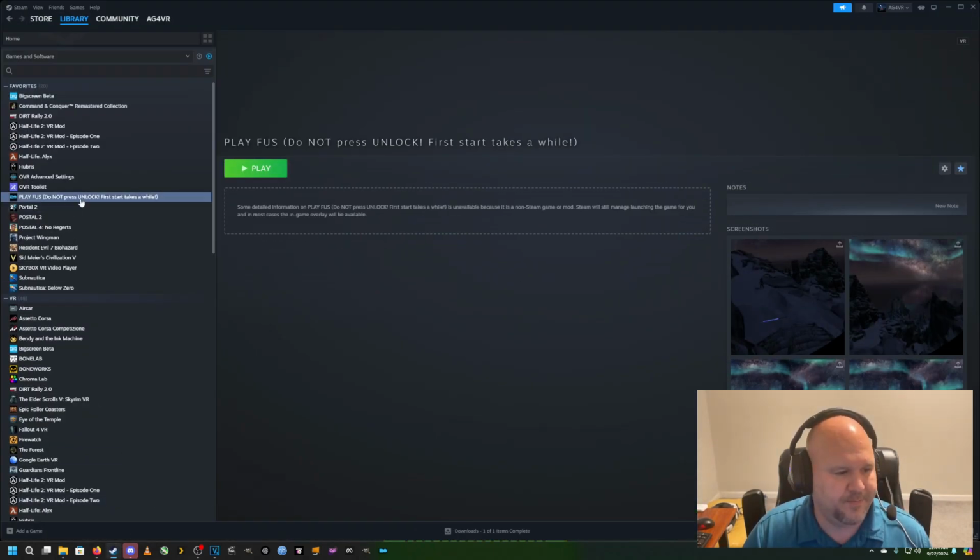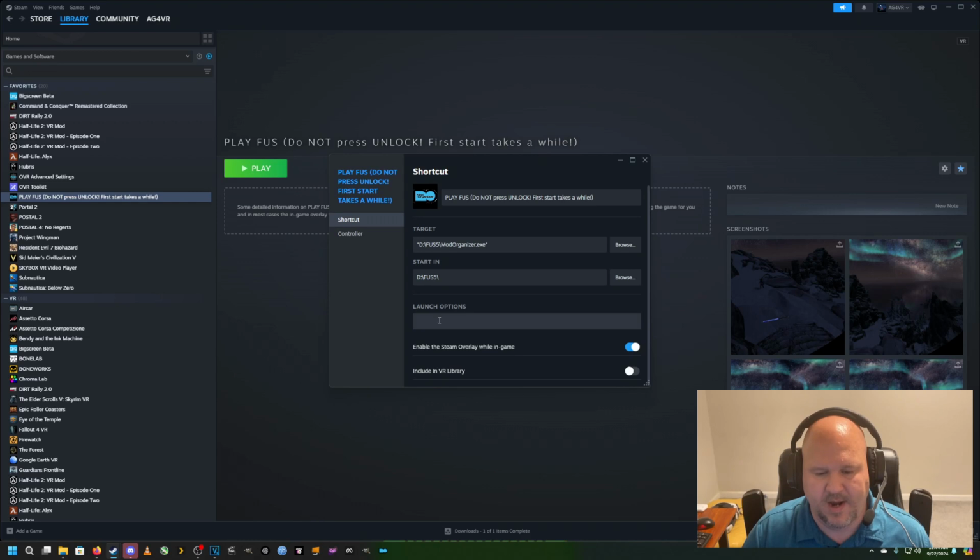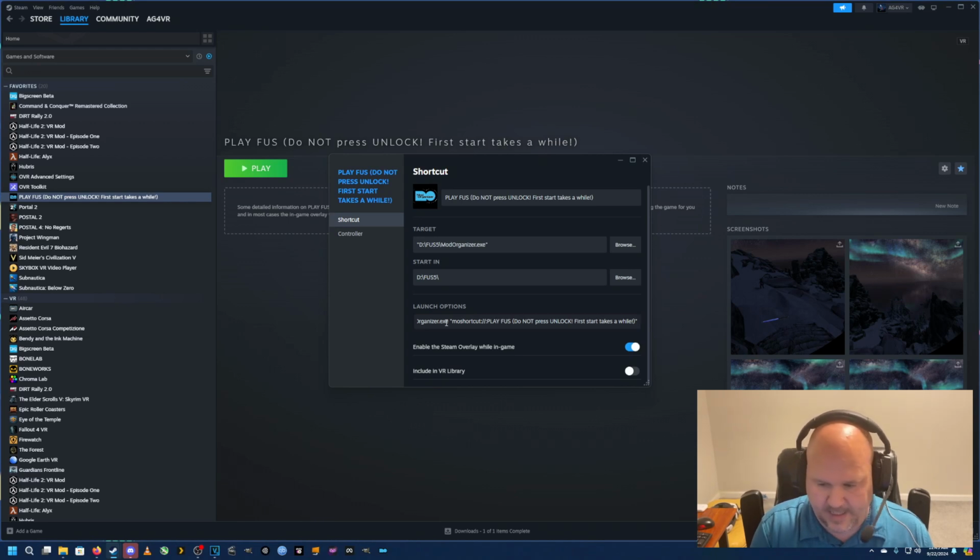Now go back to Steam, right click on Play FUS, and go down to Properties. Now launch options. I want you to hit Control V, or you can hit paste. All right, and so this is what's going to be in there, but we got to add something to it. So go to the end. Easiest way to do that is use your Home and End keys. Home takes you to the beginning, End takes you to the end. And right after that quotation mark, hit space, percent sign, command, and percent sign.